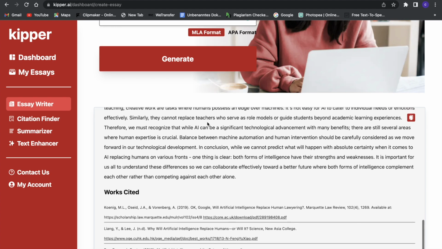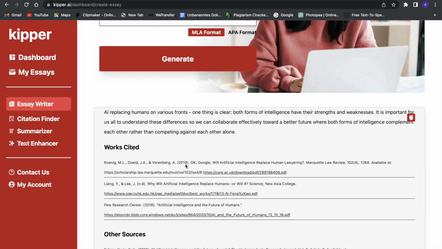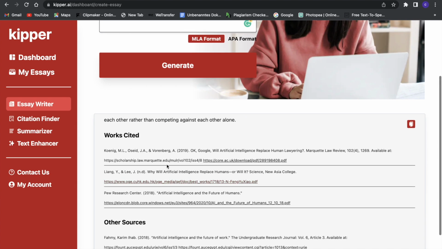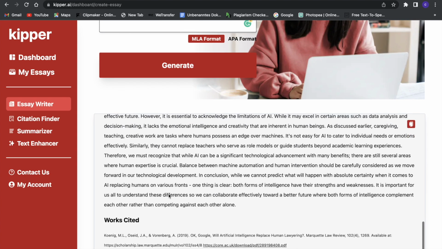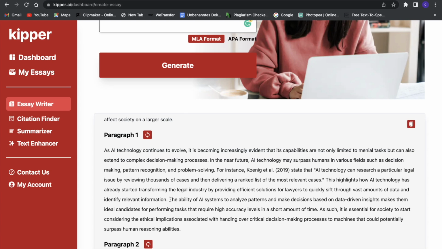And we even have some nice sources. So that is really great. And yeah, this is really helpful to write great essays. But now let's check out some of the other tools.